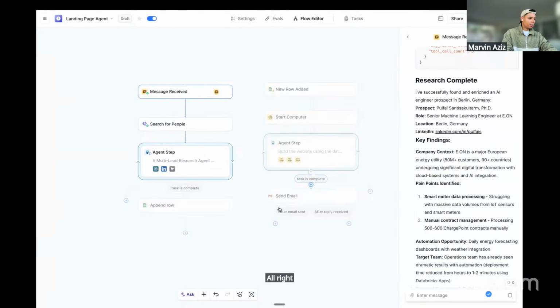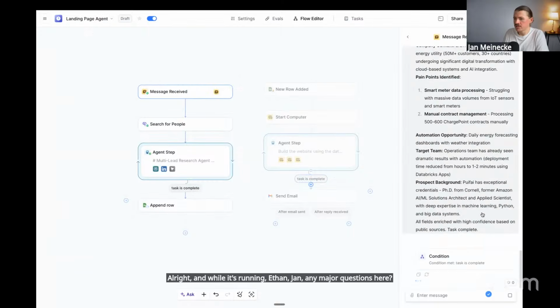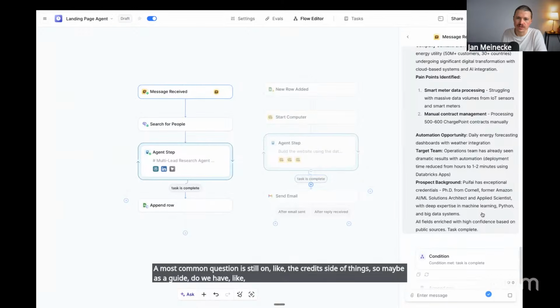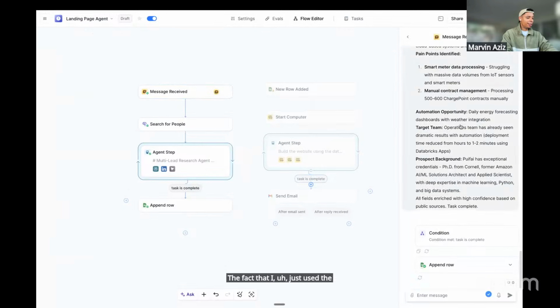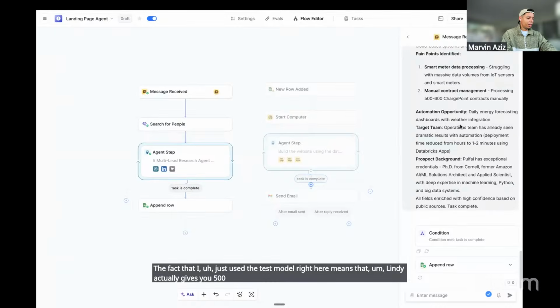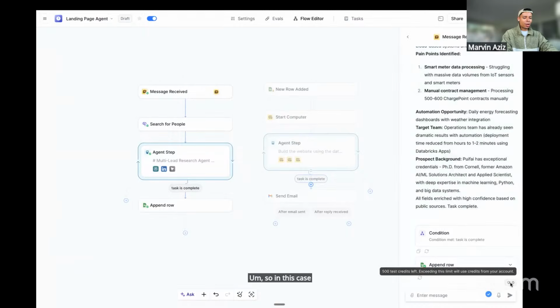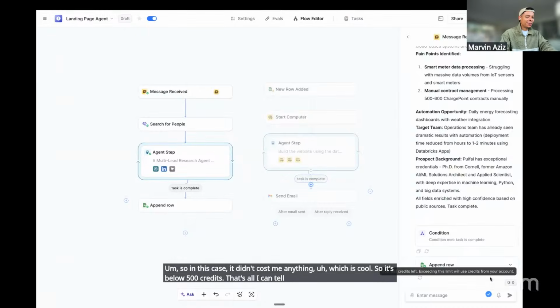All right. And while it's running, Ethan, Jan, any major questions here? The most common question is still on the credits side of things. So maybe as a guide, do we have how much this run would have cost, just to give people an idea? Yeah. So the fact that I just used the test model here means that Lindy actually gives you 500 free credits for each of the test runs. So in this case, it didn't cost me anything, which is cool. So it's below 500 credits. That's all I can tell you for this one.